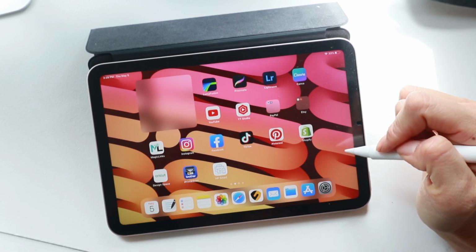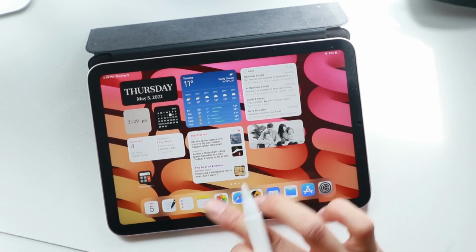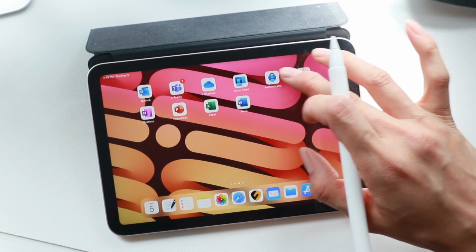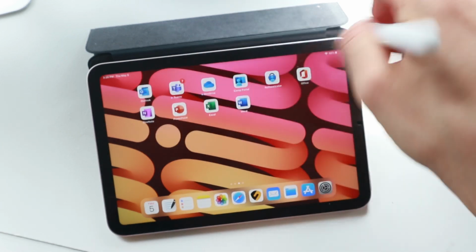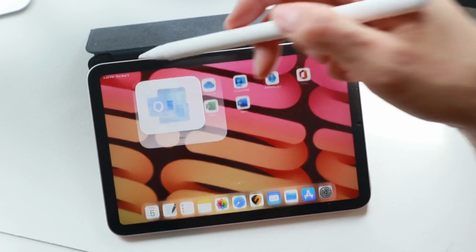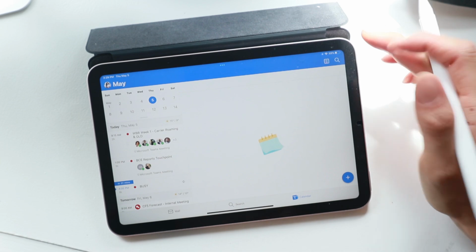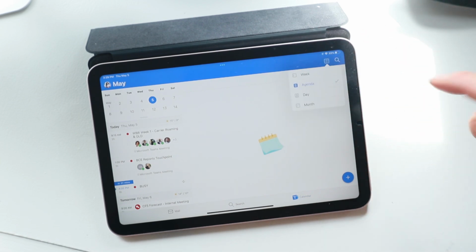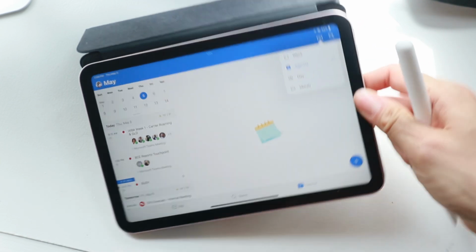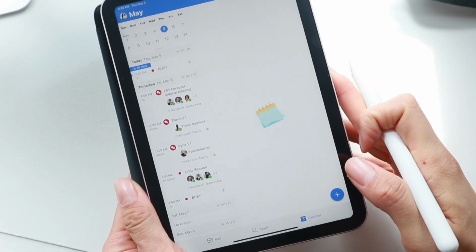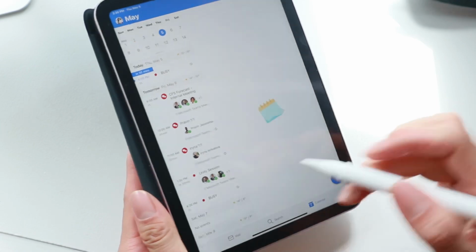So what I do, and I'm going to try to show you this, but obviously work is confidential, so I might have to blur some stuff out. But basically, I have my work apps here, right? And I go to my Outlook and I go to the calendar. And what I do within the calendar is I go to the agenda style. And that way I can show it like this, and I turn it to portrait.